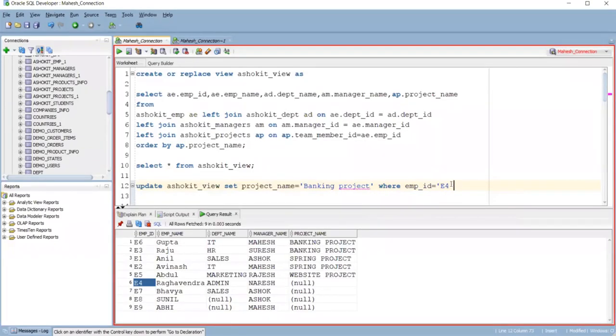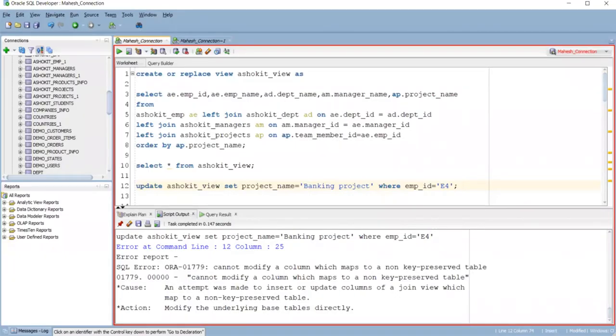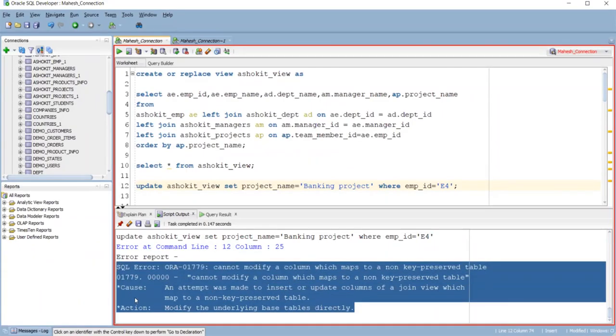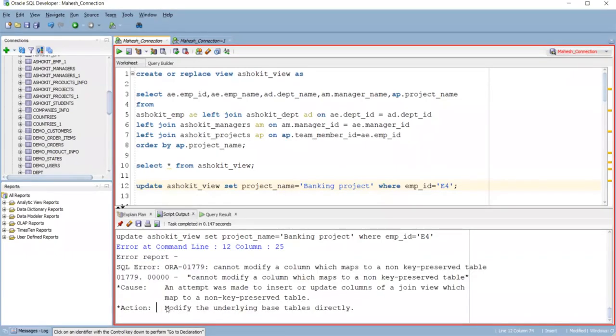Okay, so see, sir, what you are getting? You are getting an error: cannot modify a column which maps to a non-key preserved table. Attempting was made to insert or update the columns of the joined view. By seeing this error, you can get to know that you cannot modify the information of the complex views. Instead, it is suggesting you to do the modification on the underlying base tables directly. Understand, sir? Everyone, is that clear, sir?